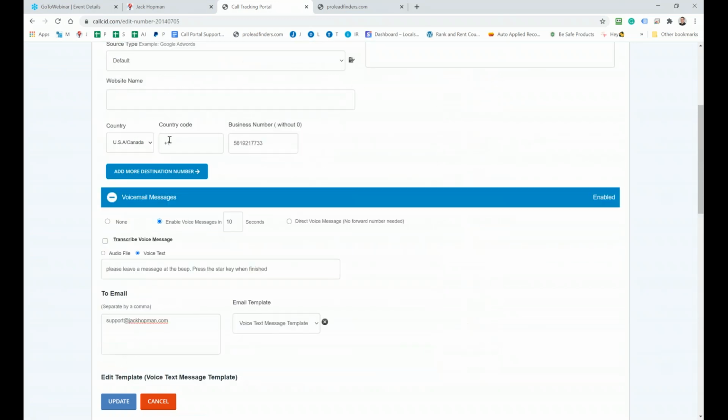Any questions about voice message settings? Simple, correct? You can enable voice match in 10 seconds. You can also say, I never want to have my phone ring. I don't even want the option that my phone rings. So I want them to go directly to voice message. That is 0 seconds, correct?